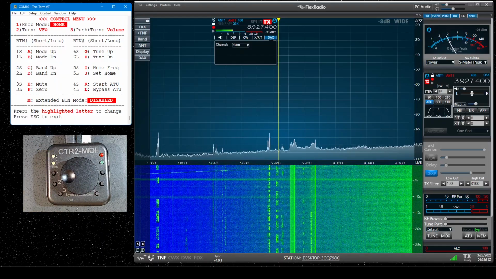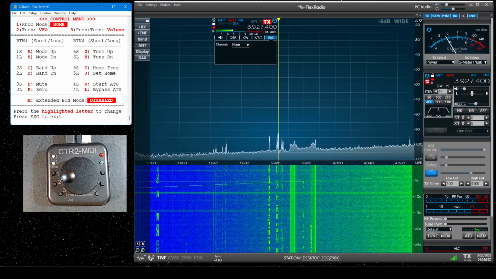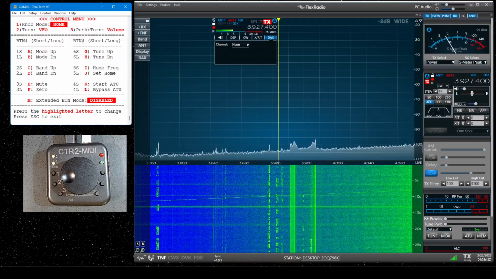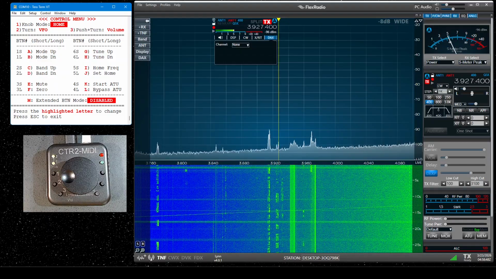Once you've configured CTR2 MIDI, you can disconnect the terminal program and operate it in standalone mode. I think that you'll find it becomes a natural extension of your radio. This concludes the introduction of CTR2 MIDI's Flex WiFi mode.